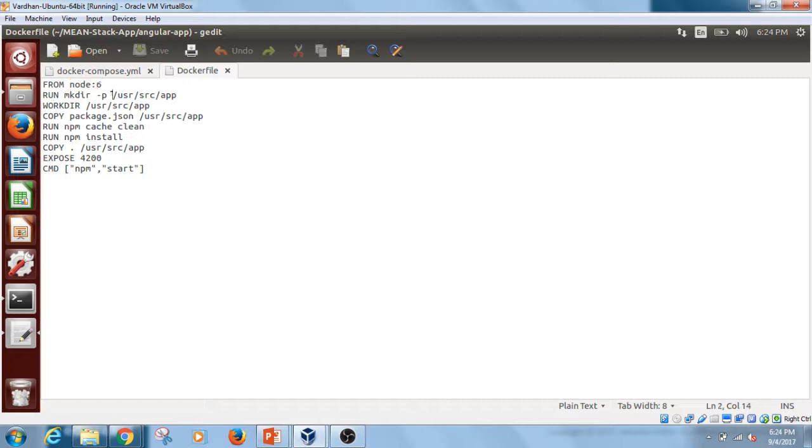I'm creating a new directory /user/src/app, and since I want to create it from the parent directory, I've specified an option -p. Once I've created this directory, I'm moving my working directory to the newly created directory, so that whatever commands are executed after this inside this Docker file would be executed from this particular location. The reason I'm creating a new path inside my Docker container is because there are certain dependencies which need to be executed, like my package.json file and my project code. All these details should be present inside my container, right?